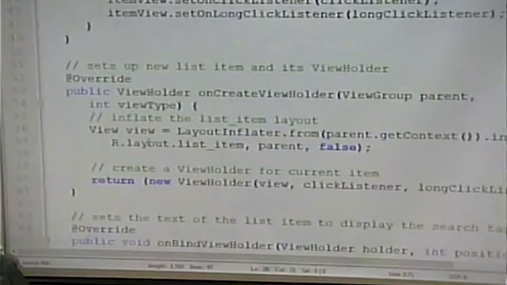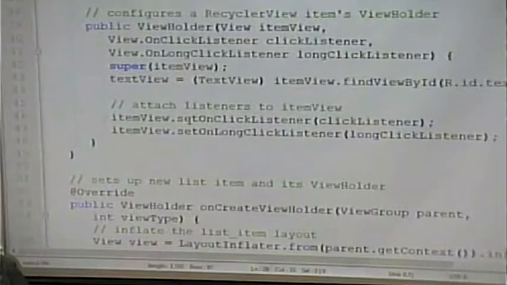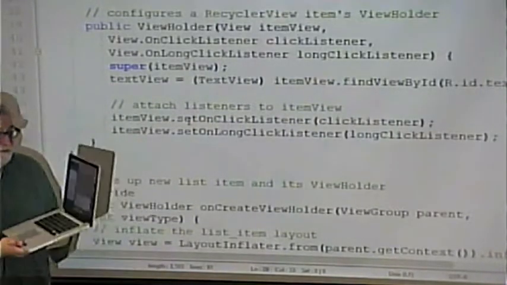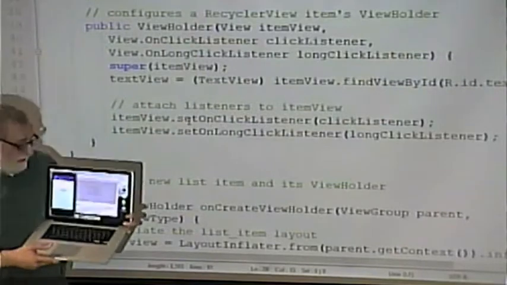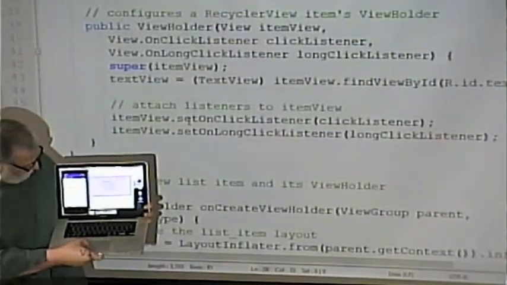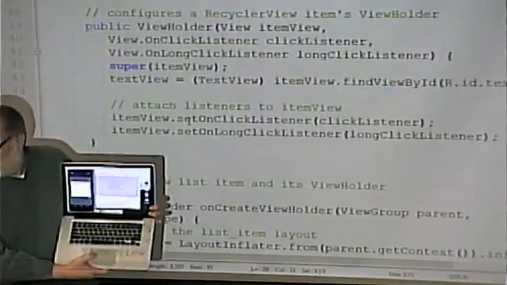Here, we do the inflating and returning. Here, on binding, we set the text for it. And here, in the constructor, we set the listener. So when we have this, if you can see it, when we long press on an item, we get this dialog box. I hope that shows up.